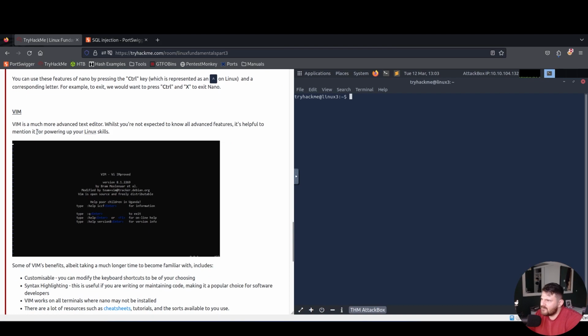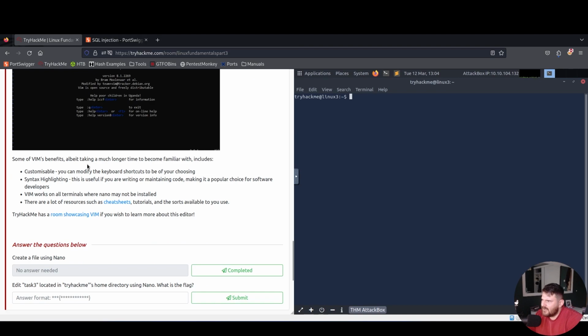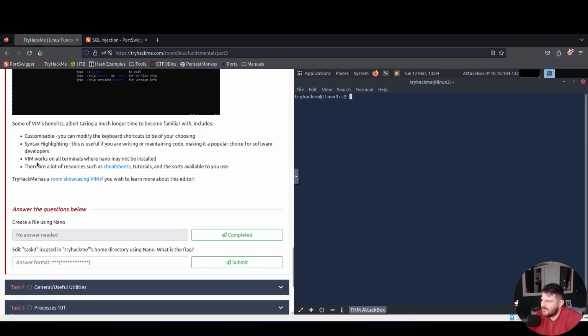Vim is a much more advanced text editor. While you're not expected to know all of its advanced features, it's helpful to mention it for powering up your Linux skills. Some of Vim's benefits, albeit taking a much longer time to become familiar with, include being customizable. You can modify the keyboard shortcuts to be of your choosing. Syntax highlighting is useful if you are writing or maintaining code, making it a popular choice for software developers. Vim works on all terminals, where Nano may not be installed.